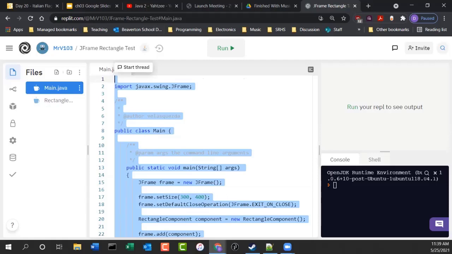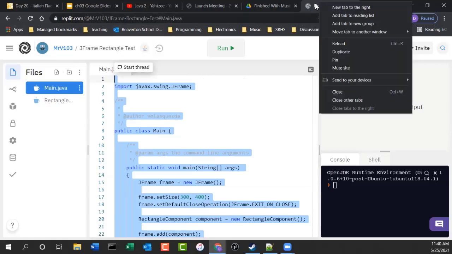and then we're going to start a new project. So if I'm copying code from one project to the other, what I like to do is duplicate the tab up here at the top. So I right-click here on the tab and I say duplicate.